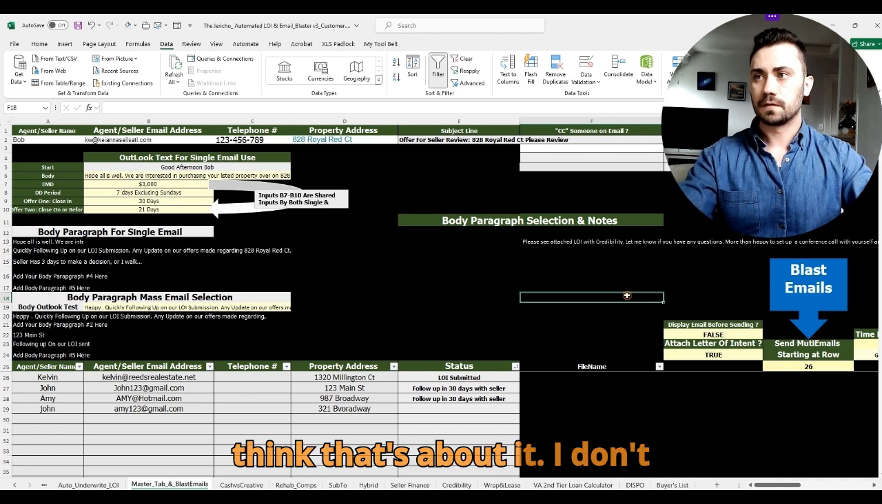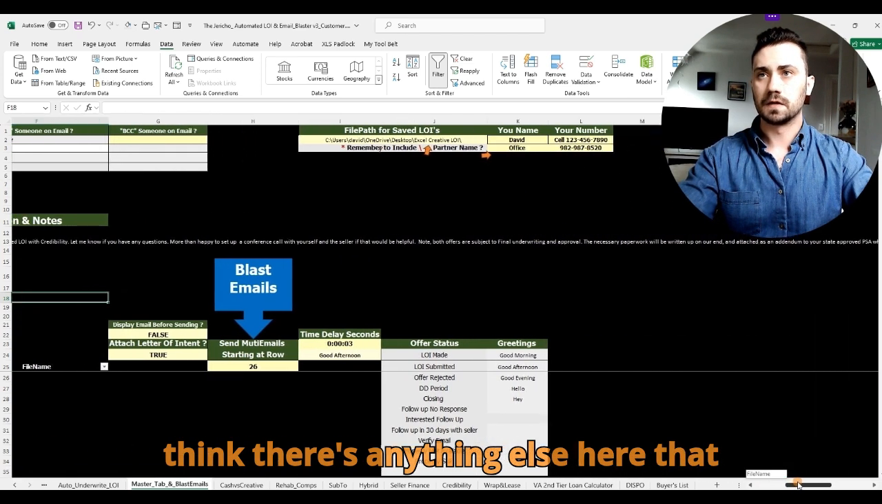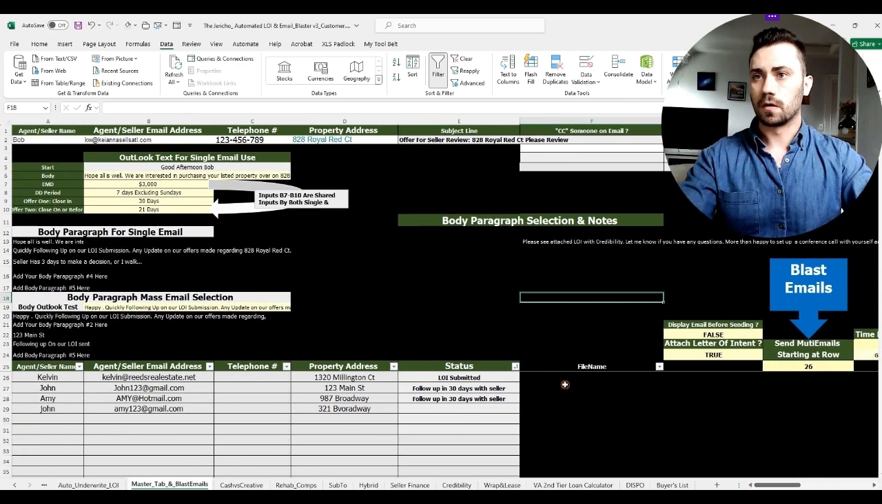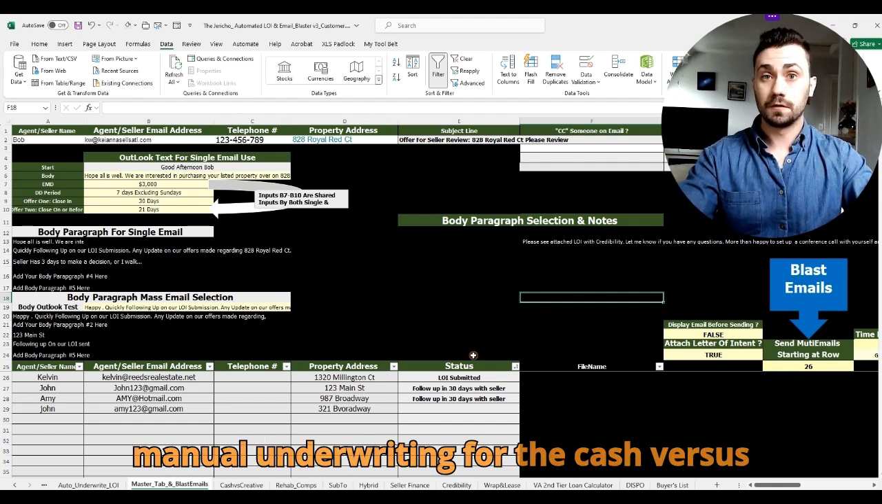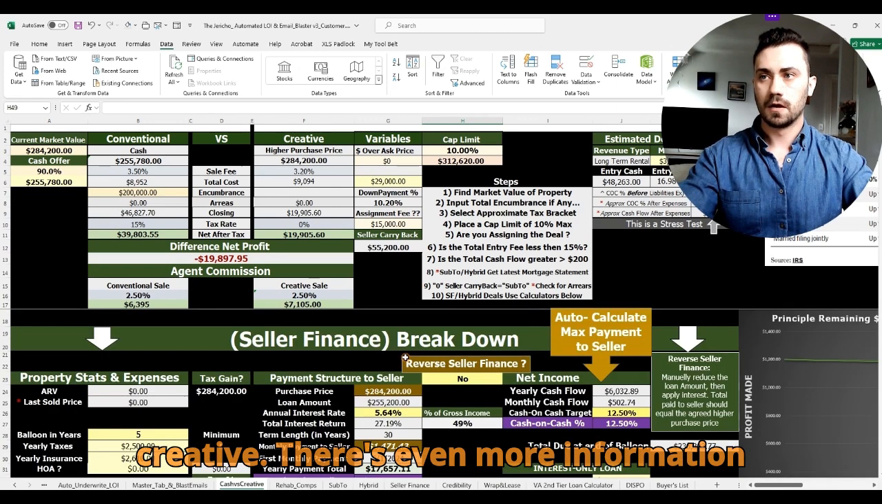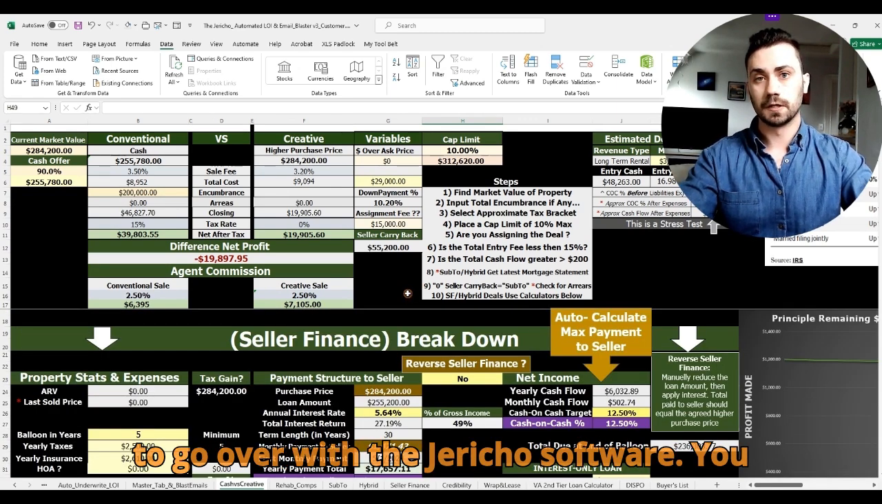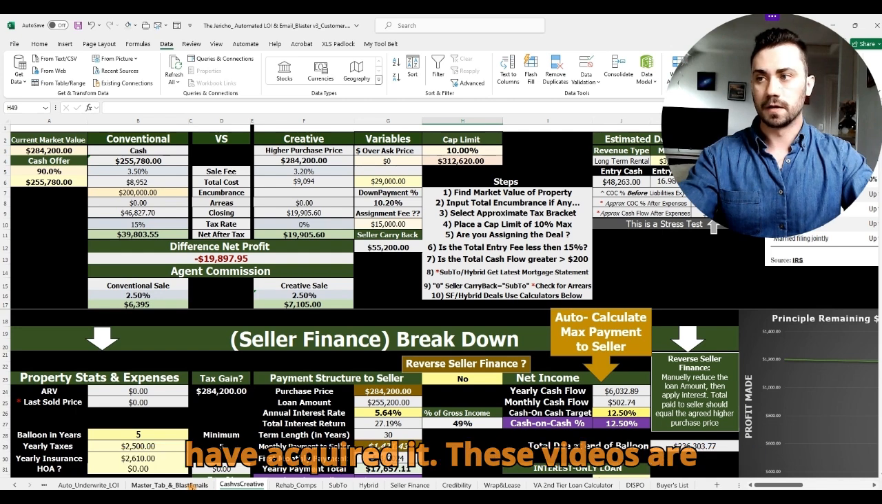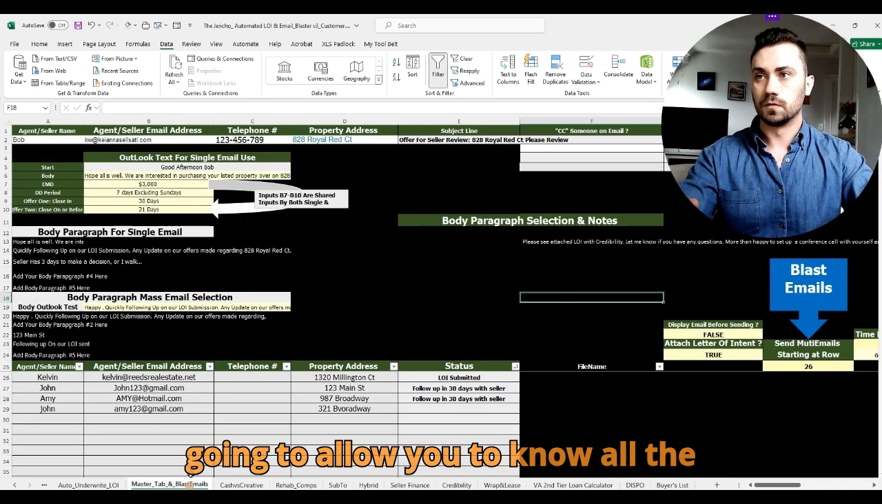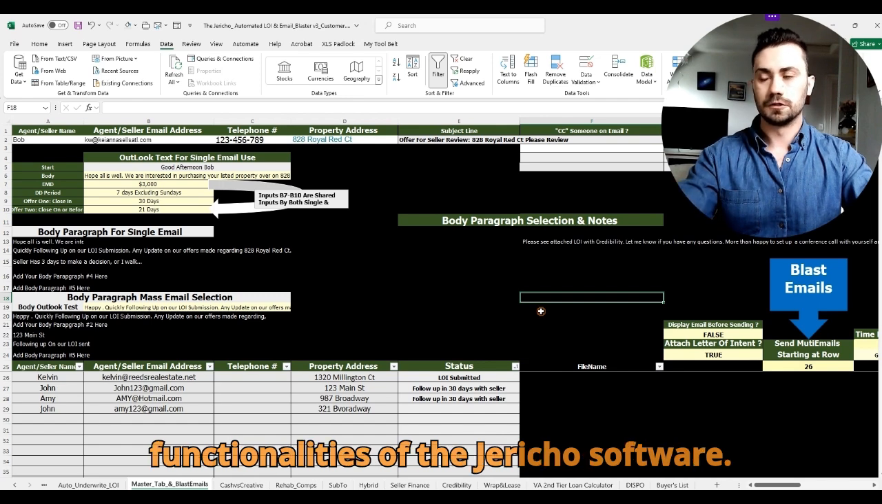And I think that's about it. I don't think there's anything else here that needs to be covered. So in part 4, we're going to go over the manual underwriting for the cash versus creative. There's even more information to go over with the Jericho software. You can see just how advanced this software is. So this tutorial series is dedicated to those who have purchased the Jericho software, those who acquired it. These videos are going to allow you to know all the functionalities of the Jericho software.